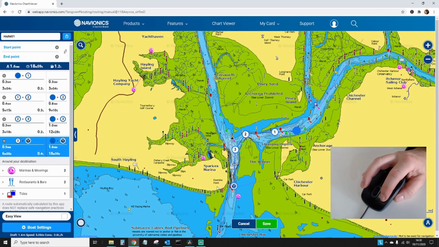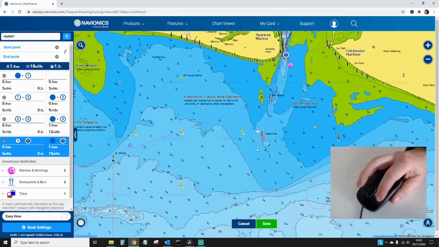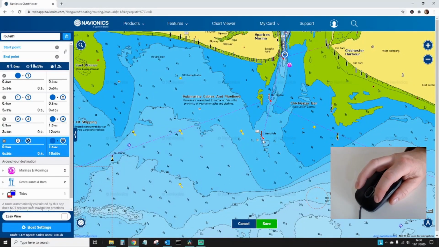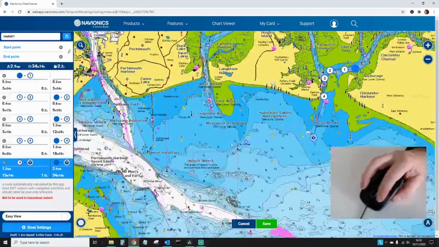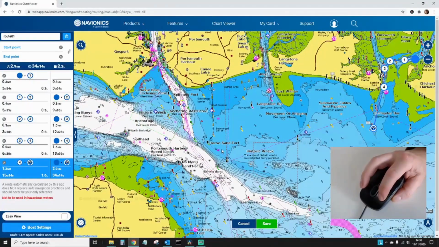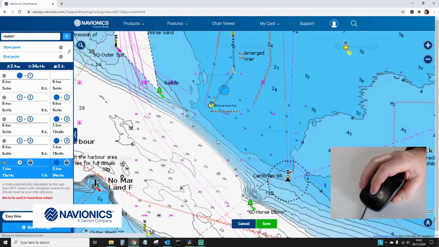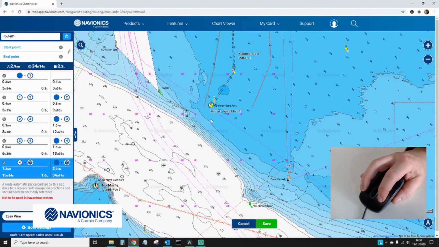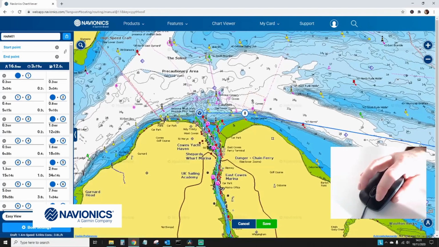Left click and hold to scroll the screen. Quick left click to record a waypoint. And just use the scroll wheel a little bit to zoom out. Little more click and hold. And scroll back in again. You get the picture, so I'm just going to jump forward a little bit. And we're laying a few waypoints to come into Cowes Harbour.